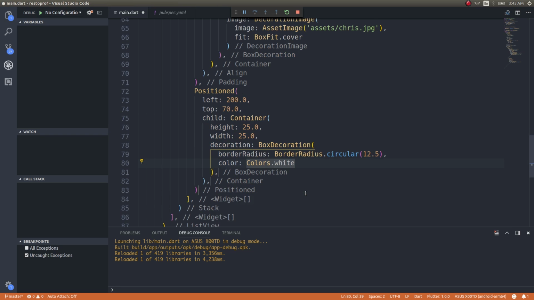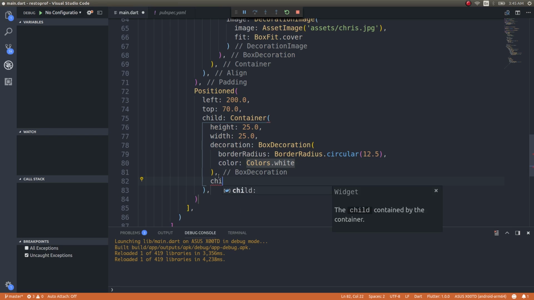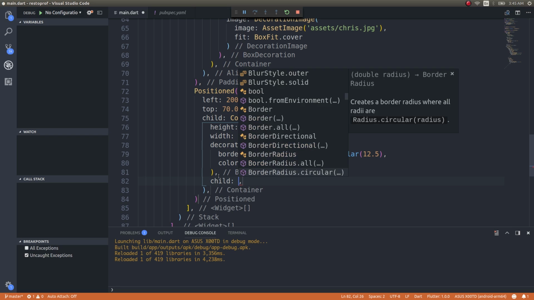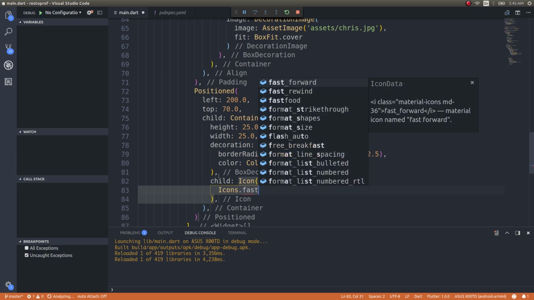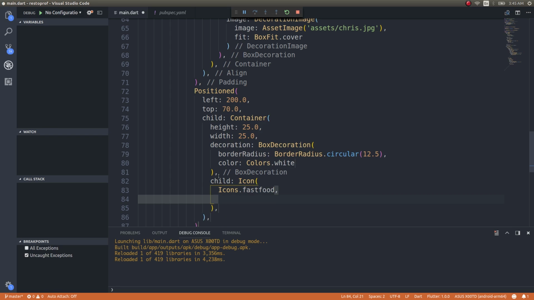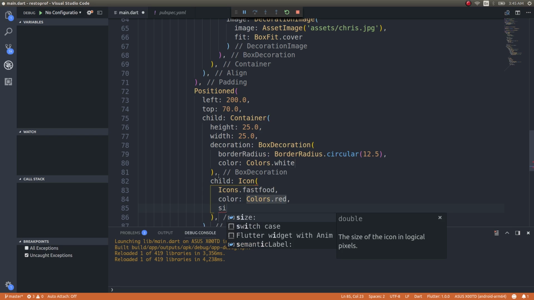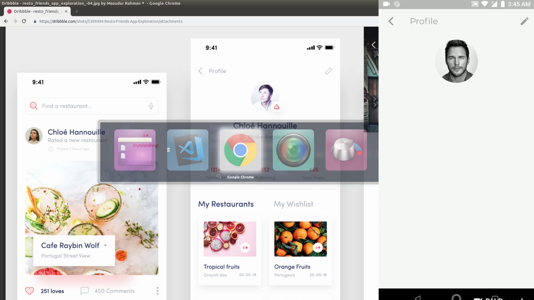Okay, and we need a small icon inside that button as well, right? So what I'll do is, after this box decoration, I'll use a child icon, icons dot fast food, and colors dot red, size 14.0. Fine, just save this.